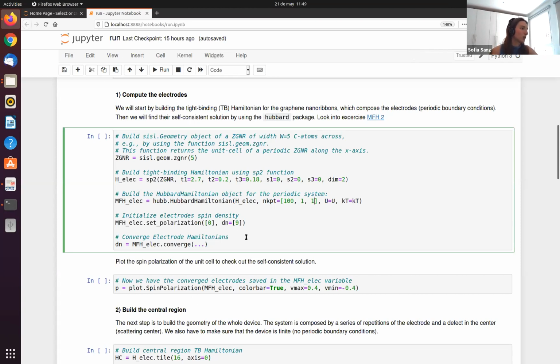You're going to see the structure now, but that's one atom in the unit cell. It's one atom, the first one, and then the other one. So we are placing one up electron in the bottom edge and one down electron in the upper edge. That's the initial polarization that we are using to start the convergence process.